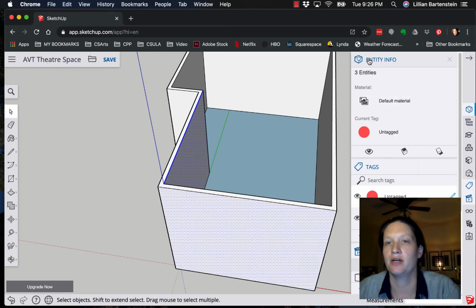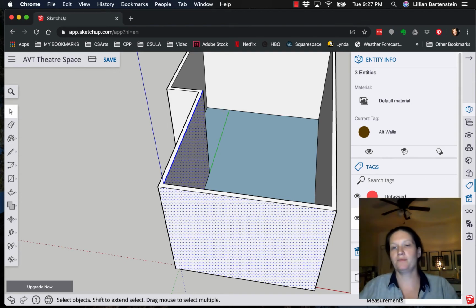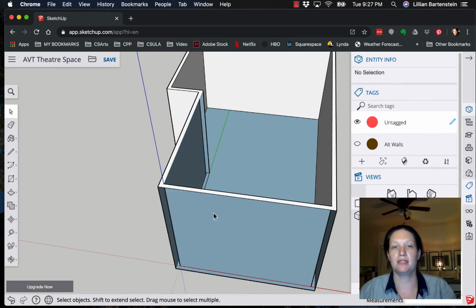Okay. So if I go to my entity info, 3 entities, alt walls, edit. What does the pencil do? How do I attach this? Tag. Oh, there we go. So I just clicked this button that says tag, and now if I turn them off, and this is my active tag, can I turn these off? Yes, they disappear. So I figured out how to tag things.